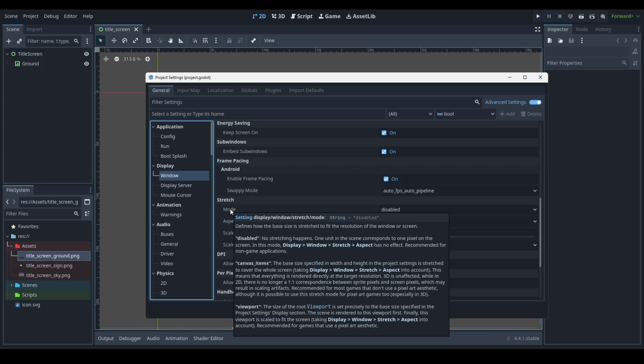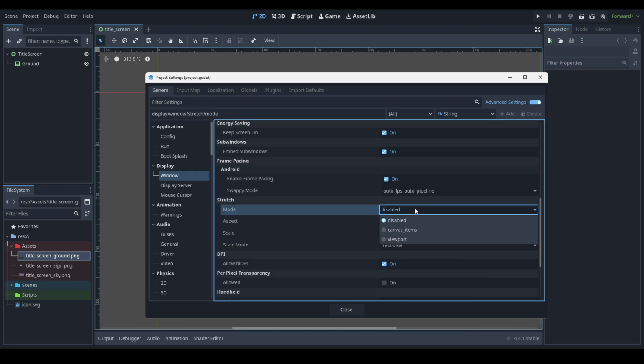So there's a couple options for us here. We don't have to go super deep into the details, but let's say you have a pixel art game, just like this one, and you want to have pixel perfect movement, then I think it's recommended, especially in the Godot docs, for you to use viewport. However, if you don't care about pixel perfect movement and you're okay with sub-pixel positioning, then you go with canvas items, and this will help keep everything super nice and crisp for you. So we're going to go with canvas items right here.